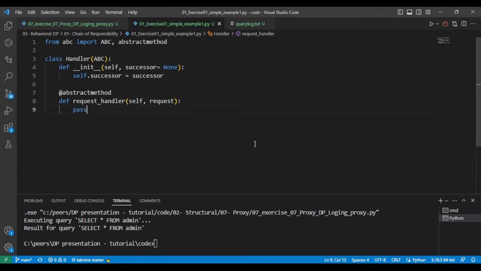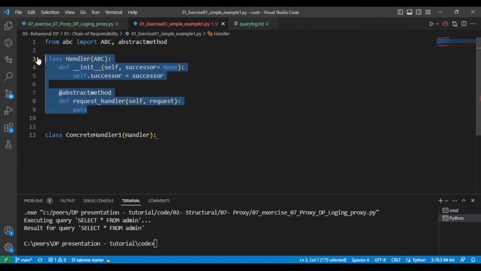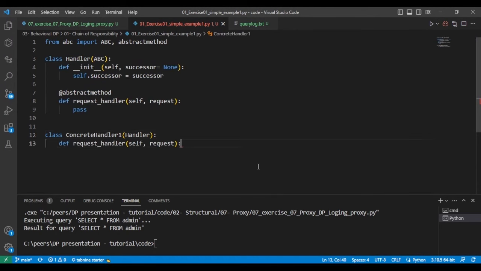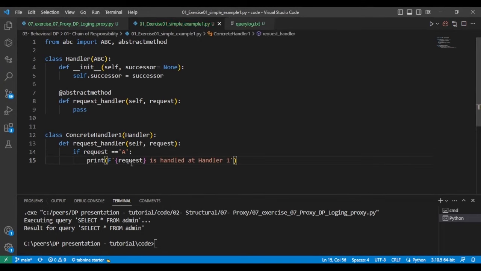The handler interface also has an abstract method, the request handler, that handles the request that is passed across the handlers. So now I'll create a concrete handler, and the concrete handler implements the handler interface contract that we have here, and also implements the request handler as defined here. It expects a parameter, so we check if the request, that is the request parameter here, is A. That's what we're checking against. If that's the case, we print out the request is handled at handler A.